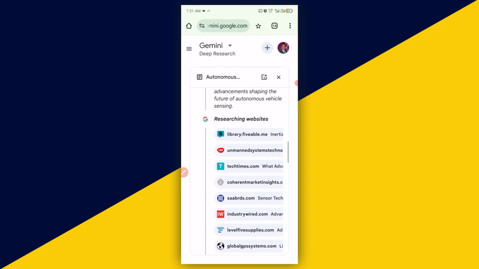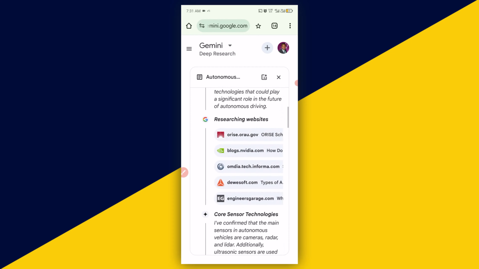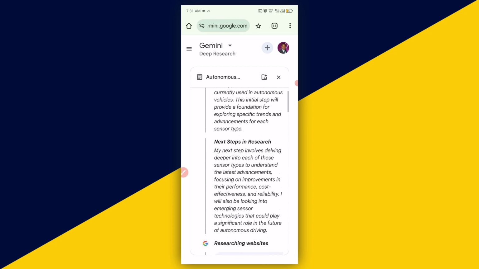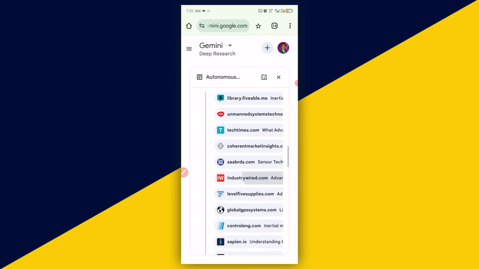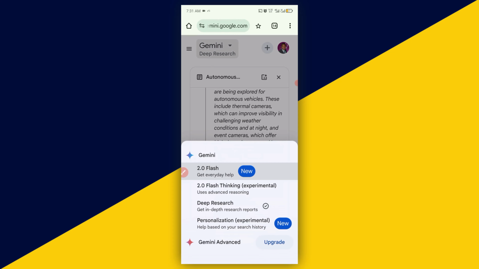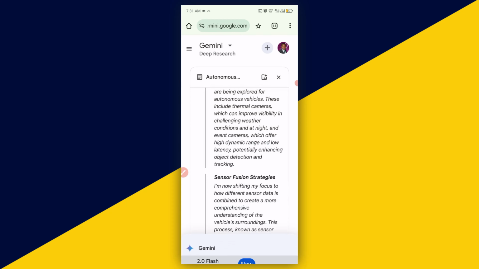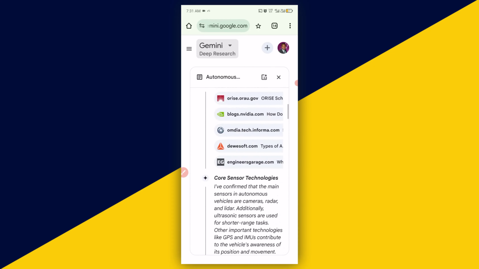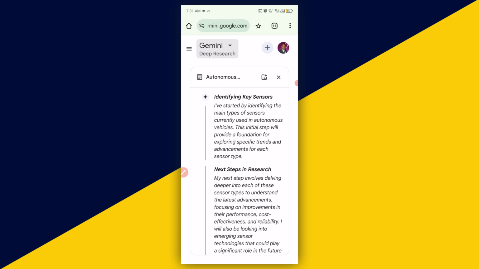And here you can go ahead and explore the tool and see how best you can use it to carry out deep research in your next project. This is very good for academics. You can also come back to Google Gemini right here and switch to another one right here. Personalization experiment, help based on your research history. So it's as simple as that. So basically, this is how to simply access Google Gemini on web without installing any app on your phone.